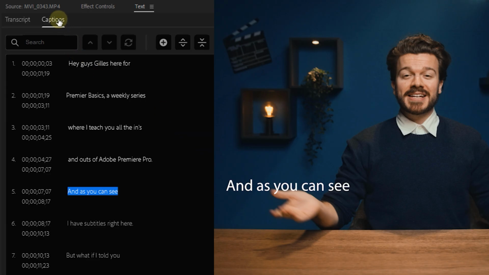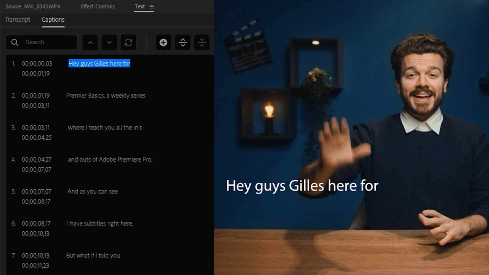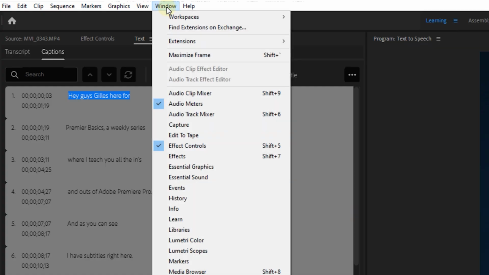Now in the text panel, you will also see another subpanel which says captions. And it also has the exact time codes. Awesome, right? Now let's style this. I'm going to select the entire track in the timeline and open up the essential graphics panel from the window menu.